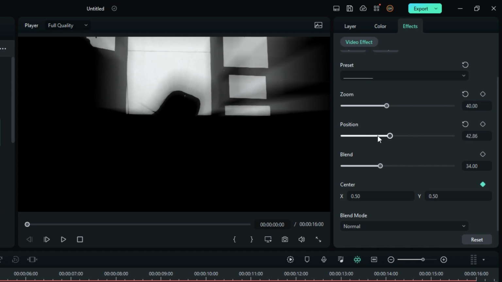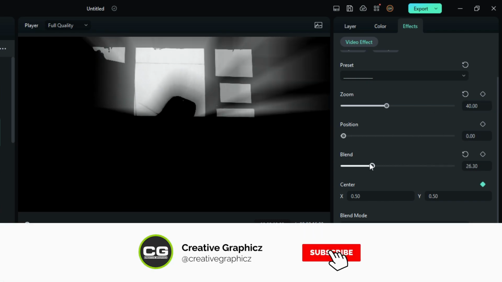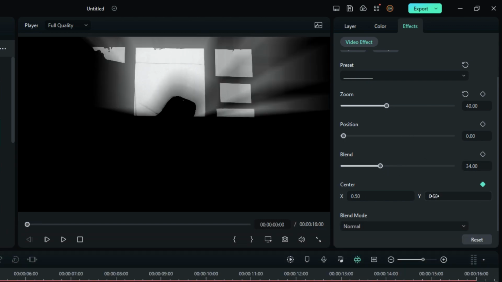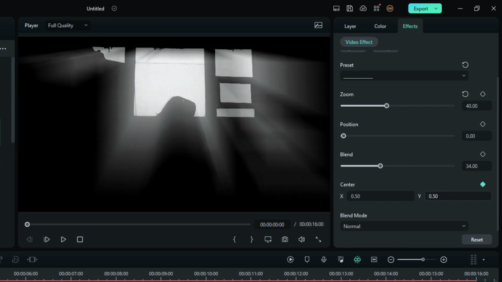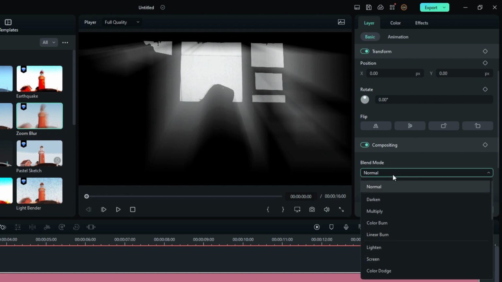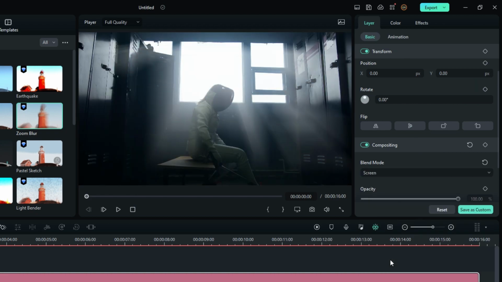Also you can adjust position and blend. So I keep both settings at default. Then you can change the light angle here, so change it to something like this. Okay guys, now we need to blend this adjustment layer with our original video. So change the adjustment layer blend mode to screen.